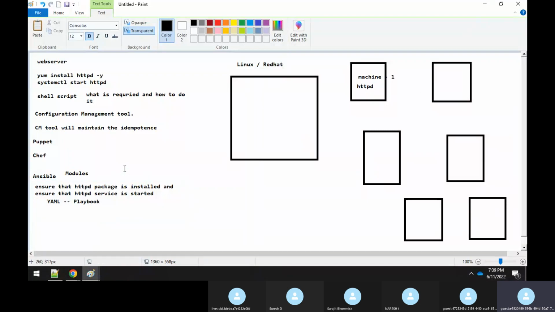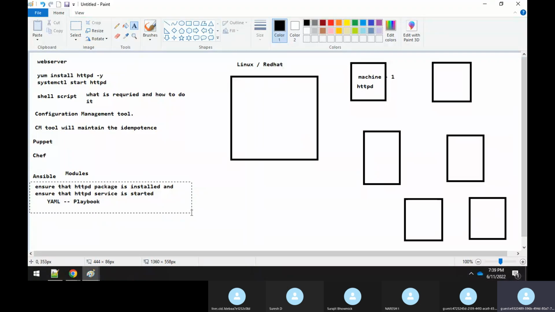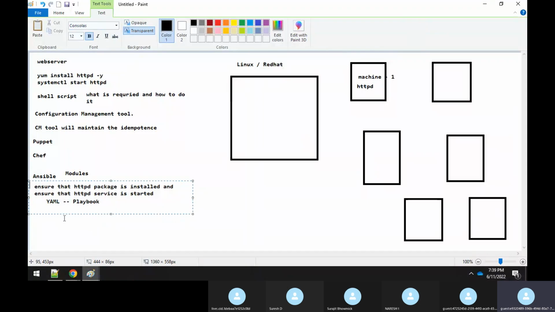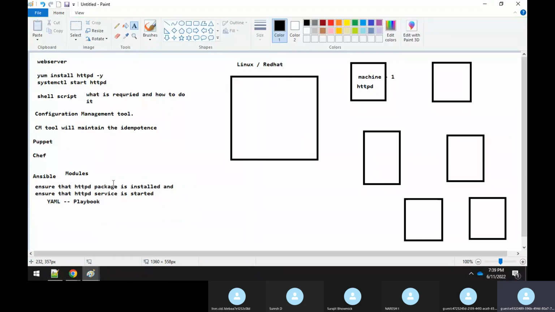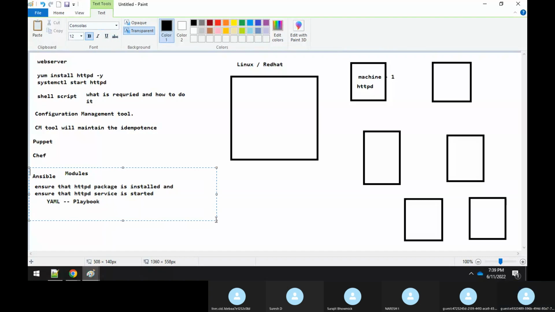Fine. Now the next time you run the same Ansible playbook or YAML file, the package is already installed. Ansible was told to ensure the HTTP package is installed, so it checks: is the HTTP package installed? Yes. Don't do anything. Is the HTTP service up and running? Yes, it is up and running. Don't do anything. So in any case, Ansible will not fail. Even though the software is installed, it will check and ignore it.